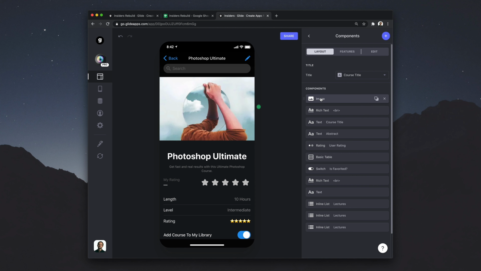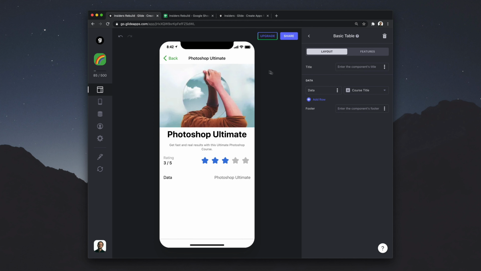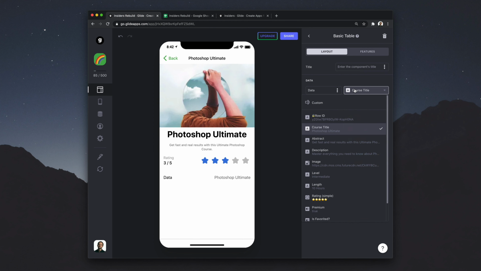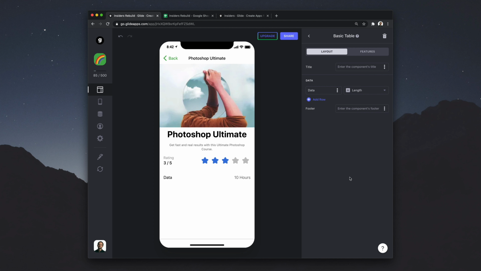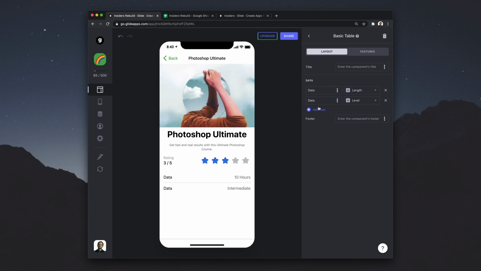If we go back to our fully finished template here, we can see that we've got 3 properties: the length, the level, and the overall rating, right? And that is probably a lot better to just put in a really simple basic table component rather than using up lots of space. So let's go back to our rebuild and we'll connect those properties. So we want the length first, we want the level, and then we want the overall rating.